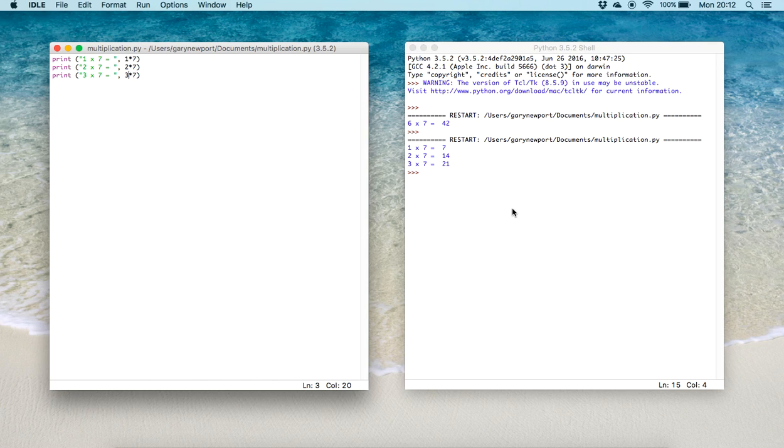But what I could do is introduce a new idea. If I'm going to run the same line of code with a slight change each time, then I could quite easily use a loop. A loop is a piece of code that runs the same line more than once. So let's have a look at the basic loop in Python. I'm going to get rid of those lines. We're going to come back to the multiplication one in a second.